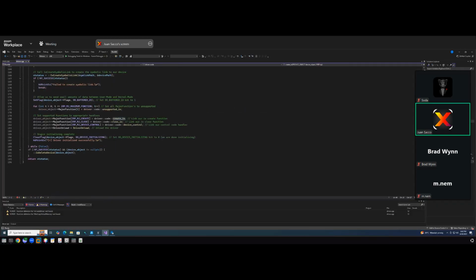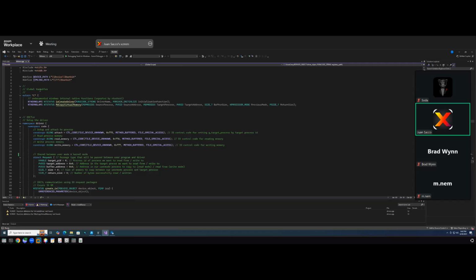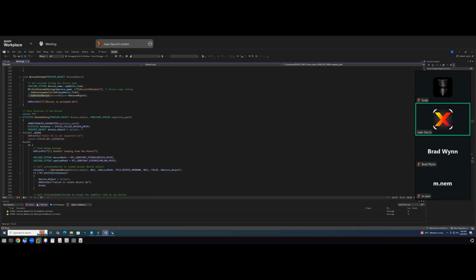Okay, next, device initializing is complete, and after that we clear the flag because we are not using it anymore. We drop a message saying driver initialized successfully, and then we return a status. If something failed during the initialization, then we delete the device. Right? And that's it for the driver. This is just a quick and simple driver.